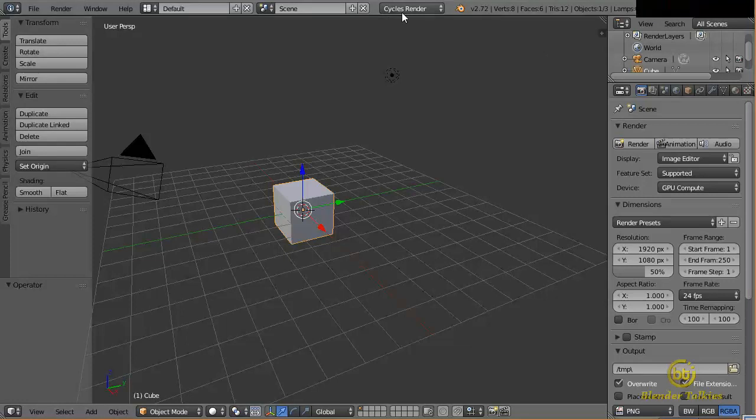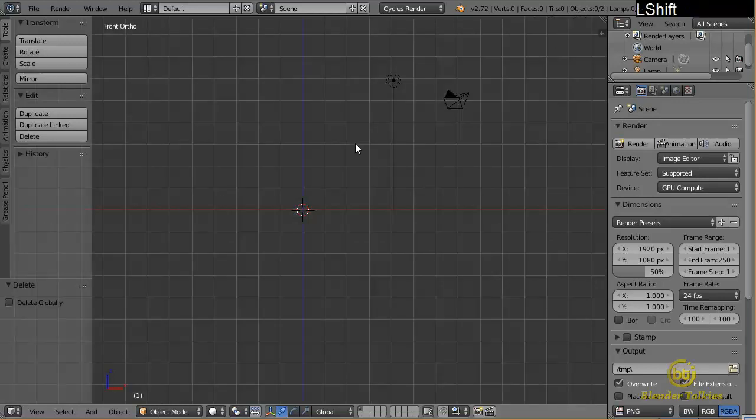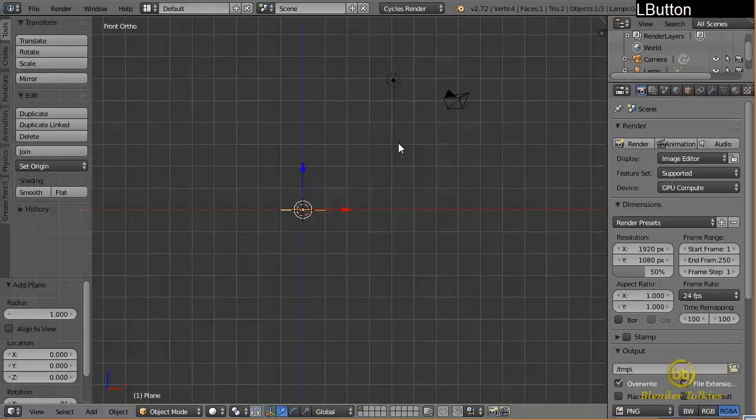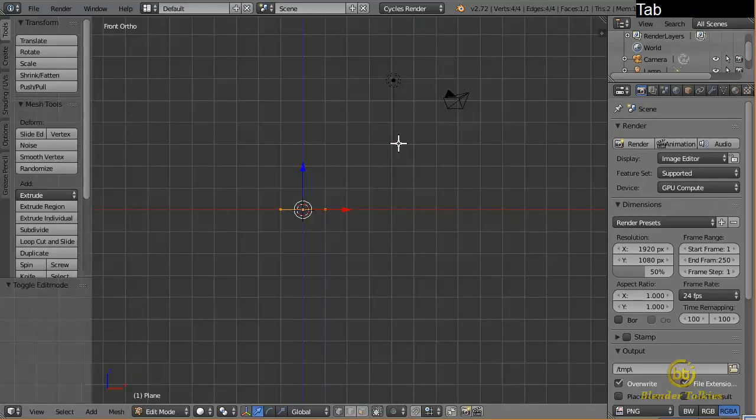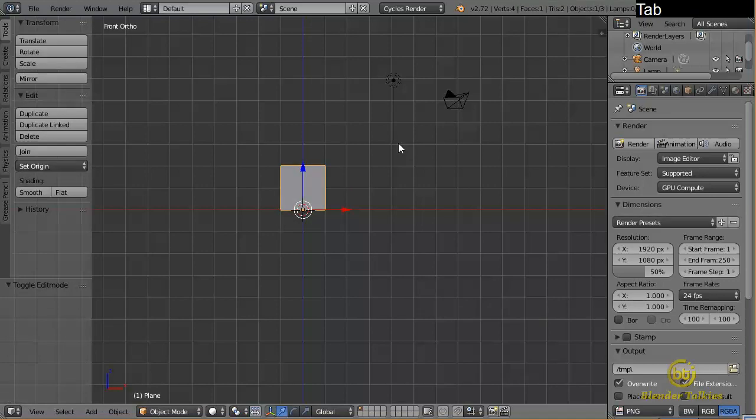First, we need to set the render engine to Cycles, not the Blender render engine. Delete this default cube, go to the front orthographic view, add the plane. Now press Tab to enter into the edit mode, rotate this plane in the x-axis by 90°, move this one in the z-axis one render unit like that.